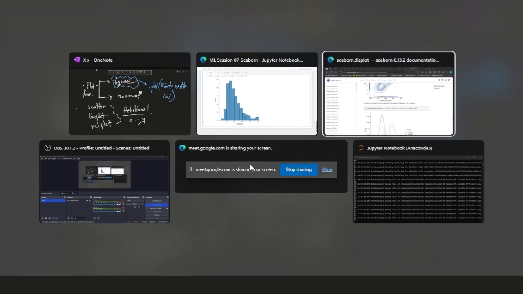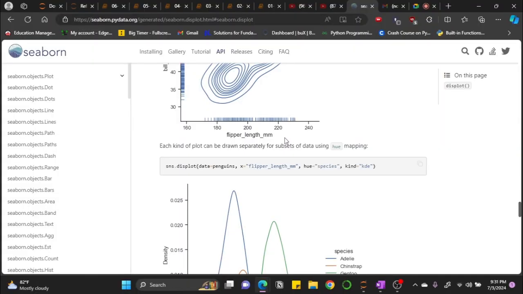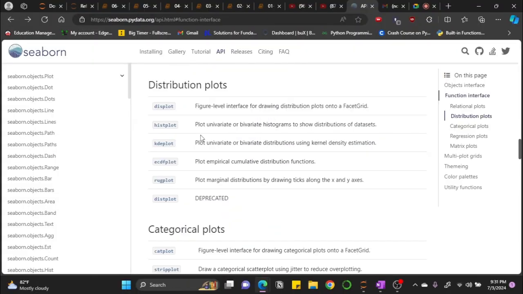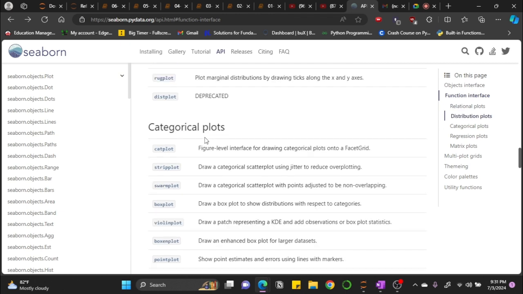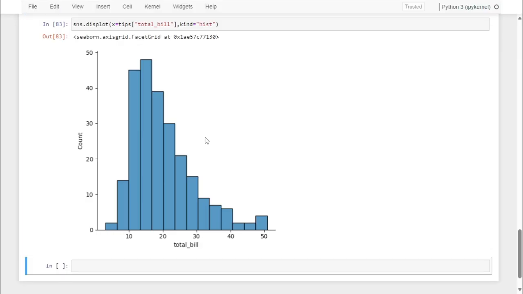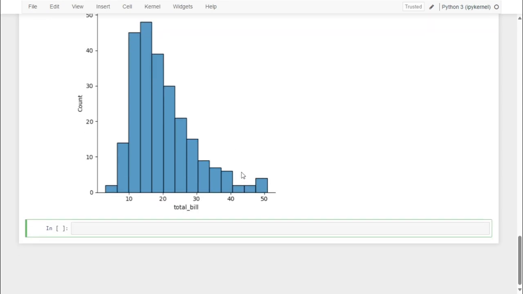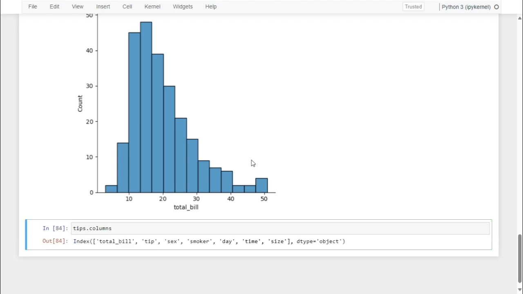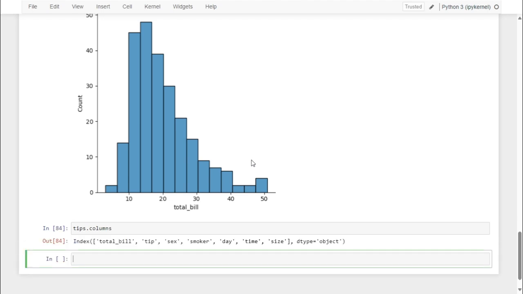Let's go back. So we have discussed relational plots, we have discussed distribution plots. Let's go to categorical plots. Categorical plots are going to tackle categorical data. Let's print our tips columns again for our reference. Here it is. Let's go to a new cell and let's plot a count plot.